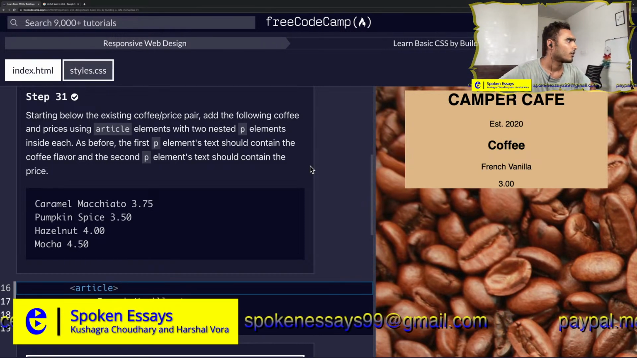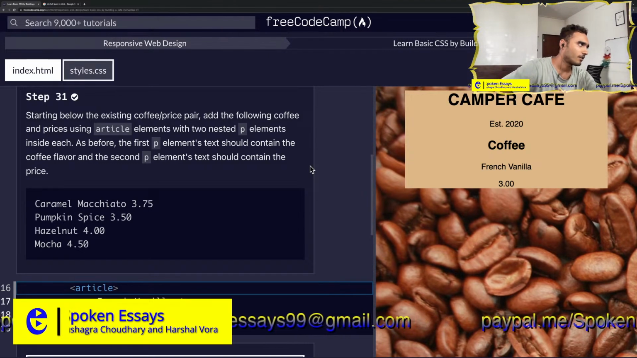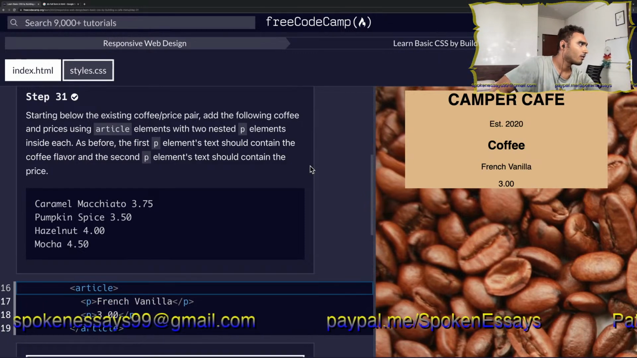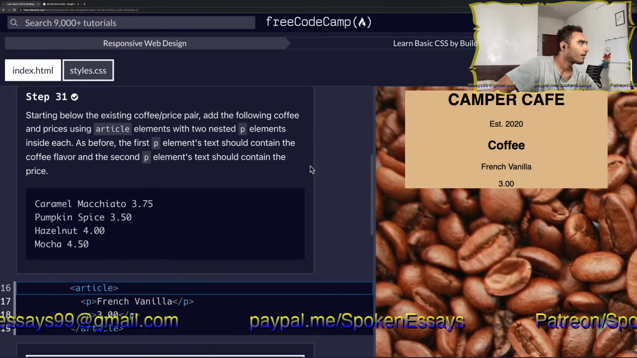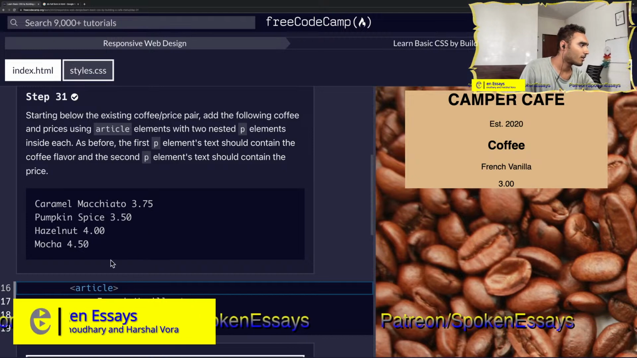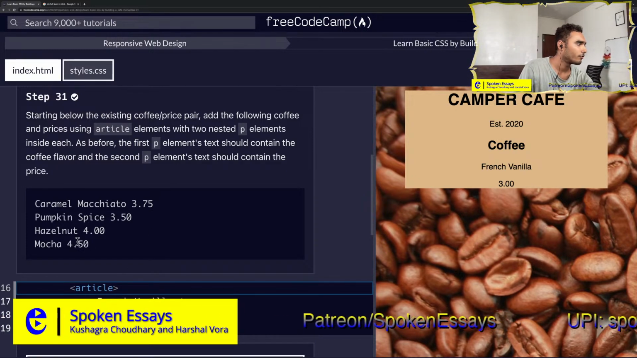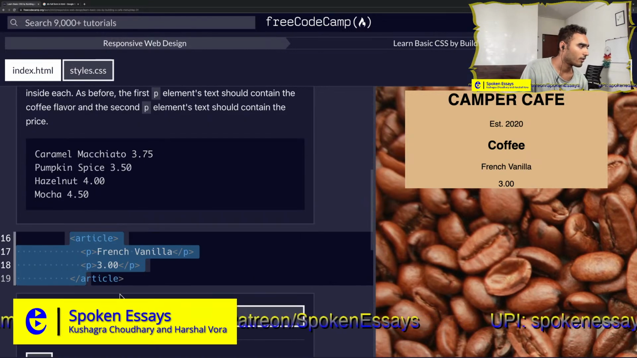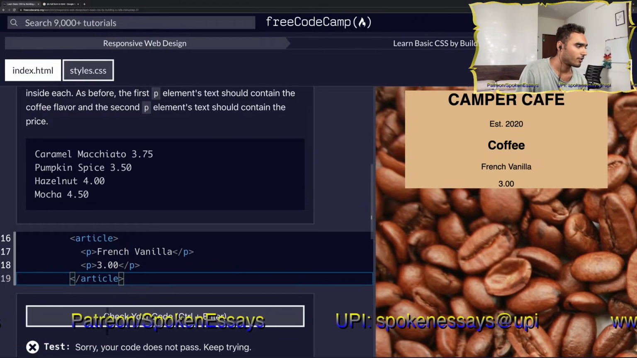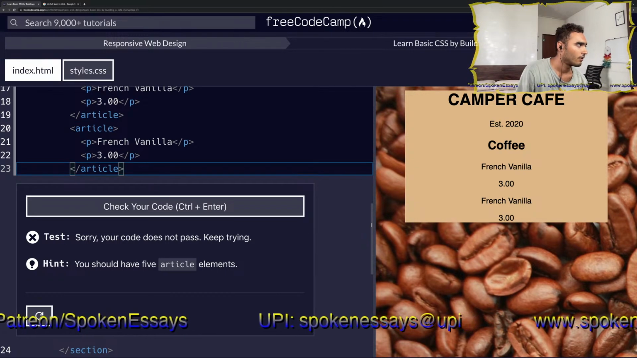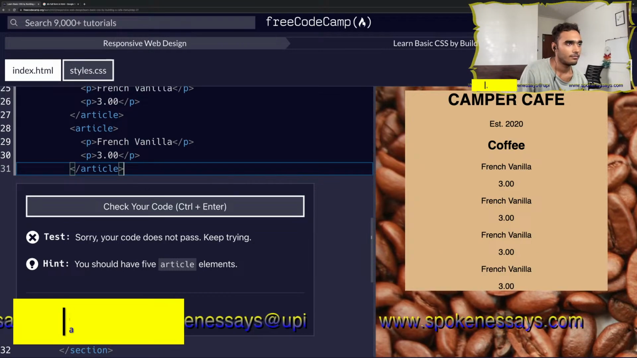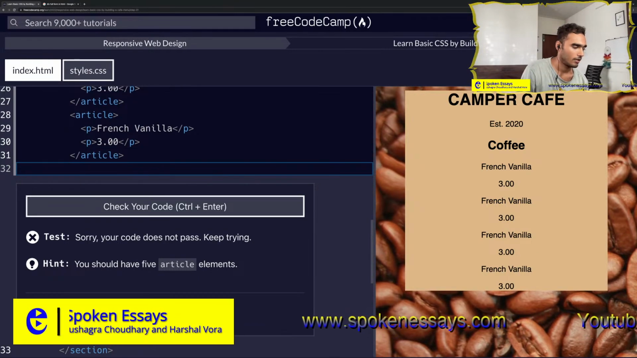So starting below the existing coffee price pair, इसके बाद हम लोग क्या करेंगे? Prices using article elements with two nested P elements. So I think we're going to repeat this article element 1, 2, 3 and 4 times more. So I'll click on article, press command C to copy, press enter, paste again, press enter again and paste again. That's 1, 2, then paste again, so 1, 2 and 3, and paste again.